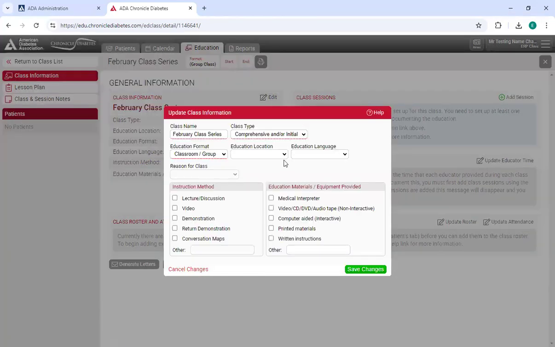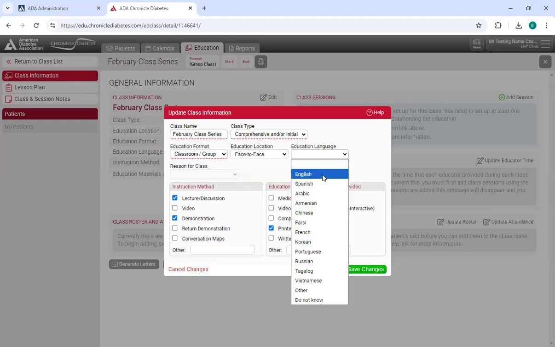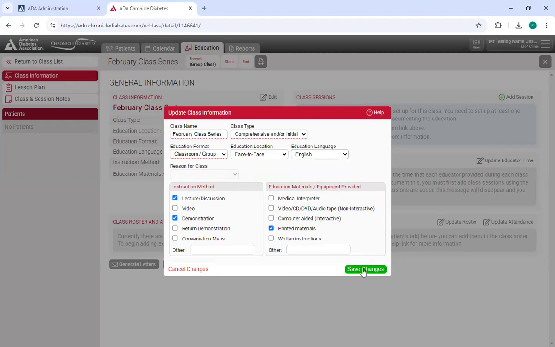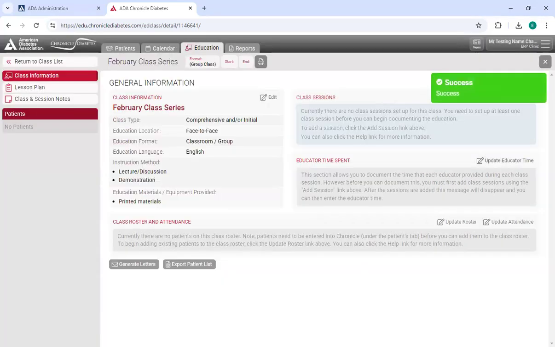Here I can update the information, the instructional methods, as well as materials needed. For location, web internet would be considered telehealth. Then the language. I'll save changes.